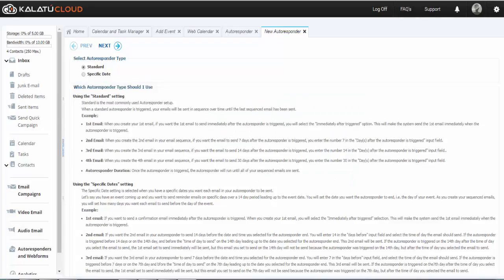On this page, you're going to see a quick, well, it's not so quick, but I'm going to make it quick, explanation of a standard autoresponder versus an autoresponder set up on a specific date. You have these two options right here. Standard is, let's say someone opts in today and I have an autoresponder series that's set to go off maybe one email the first day that they opt in, one email the second day, the day after they've opted in, a third email 7 days after they opt in, and that format goes for every single contact that comes in.